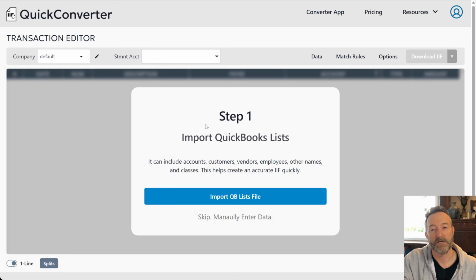And what I mean is when you make a change in QuickBooks, it isn't automatically reflected in QuickConverter. The only way that information gets over to QuickConverter is if you do this process again. Same thing, if you make changes in QuickConverter, the only way for that stuff to go over to QuickBooks is through an IIF.